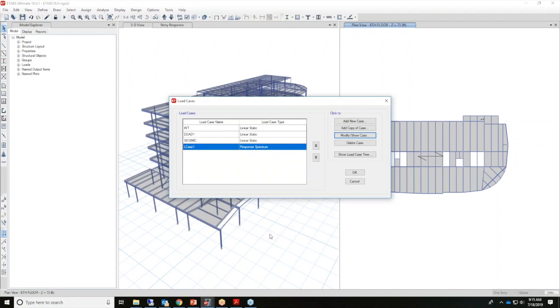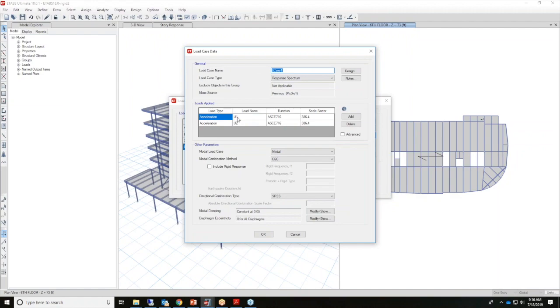Okay, so we've taken the time to define a modal load case, a response spectrum load case. We've actually defined the curve itself, applied the curve as an acceleration in the x and y direction. So why don't we go ahead and run an analysis and take a look at some output.